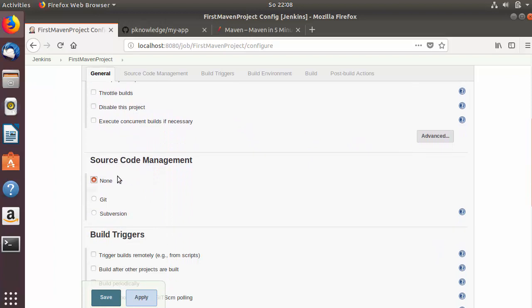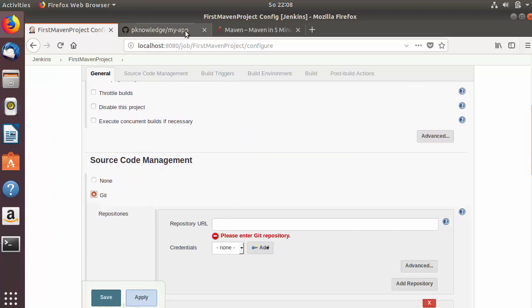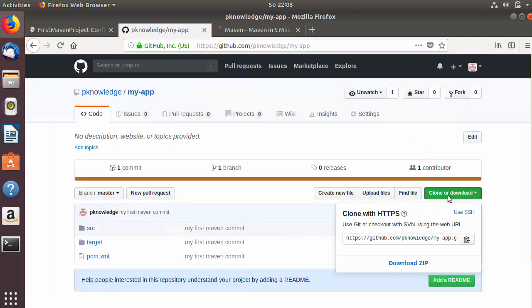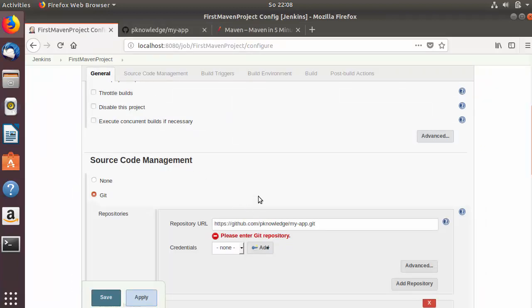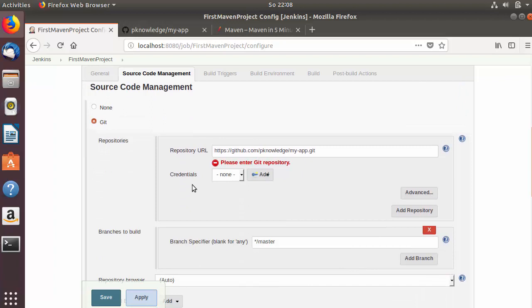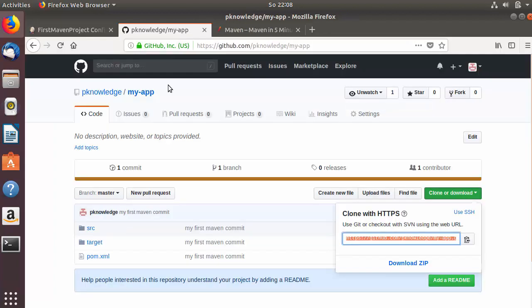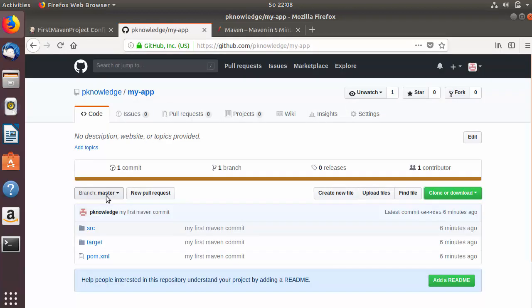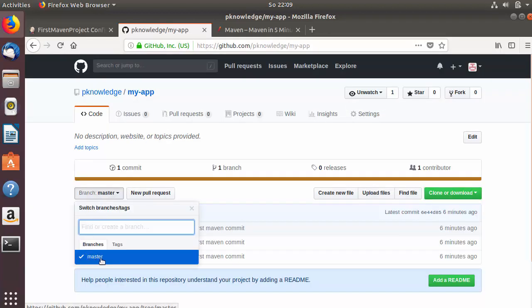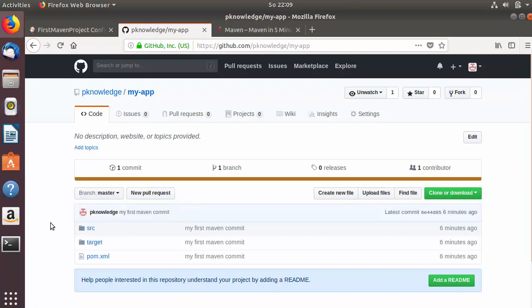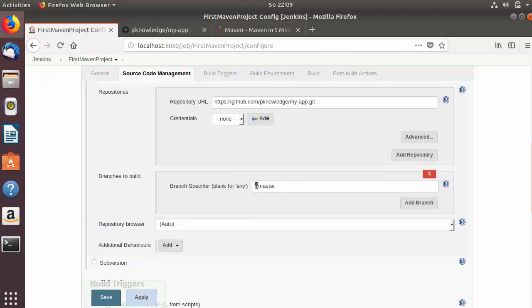And in the source code management I'm going to choose Git option here, and once again I can just go here and click on this green button and copy the URL here for my repository, and I can paste it here. Okay, I don't need any credentials for now, and the branch I'm using is the master branch. You can see I only have one branch in my project, which is the master branch, but if you have different branches, you can provide your branch name here instead of master.